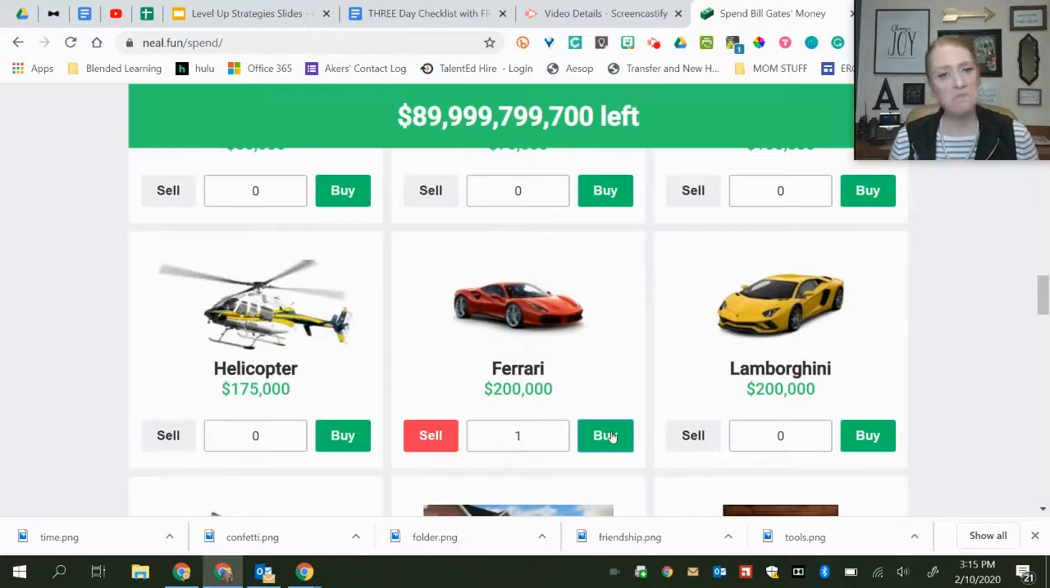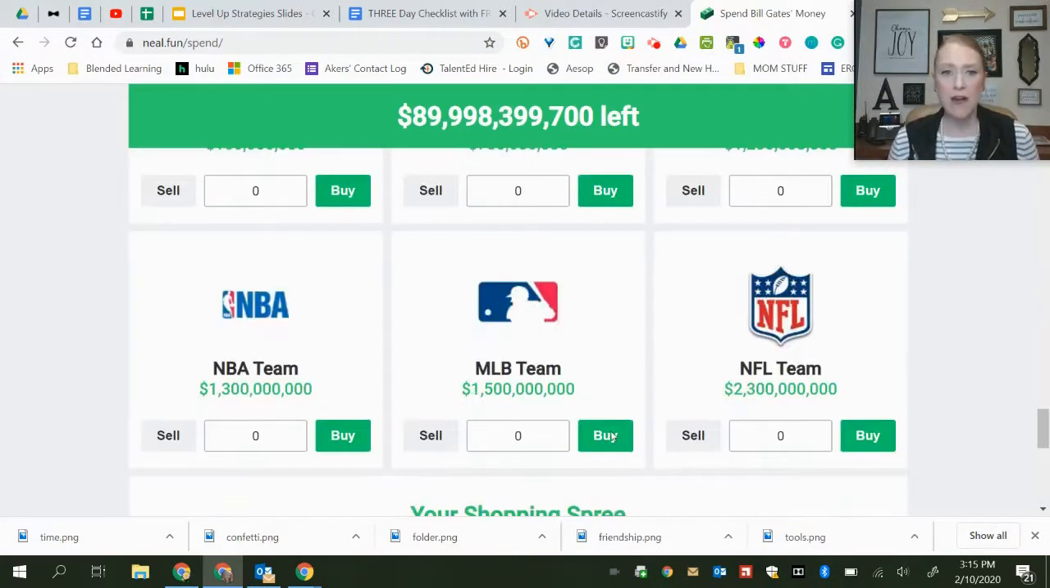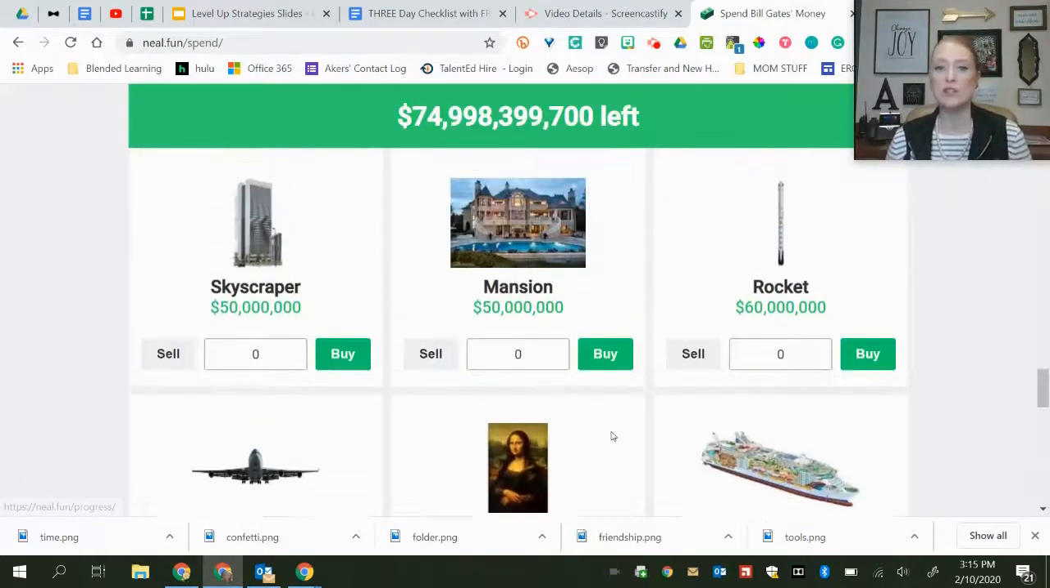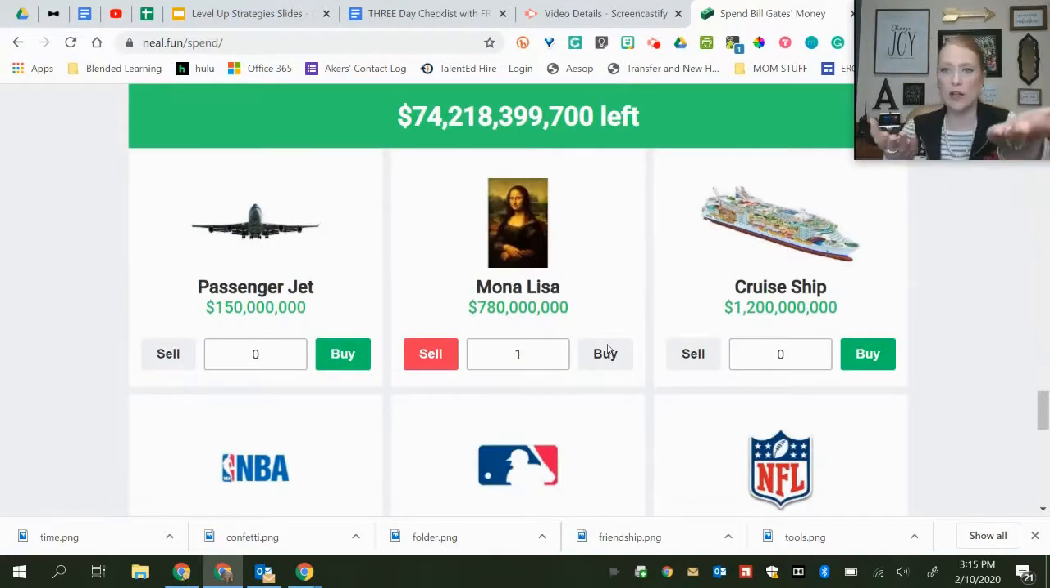If I buy a Ferrari, maybe 8 Ferraris, still got a ton of money left. If I buy an MLB team, or maybe 3 MLB teams, maybe the whole league, I still have a ton of money left if I'm Bill Gates. So it just goes on, and it lets you see, even he could buy the Mona Lisa, and look how much money Bill Gates has left. So it's very cool to kind of play with and see what you can buy there.